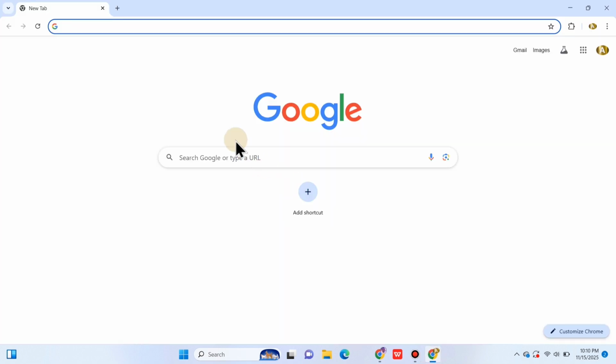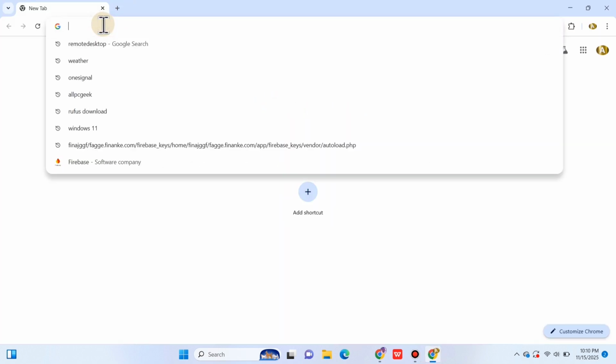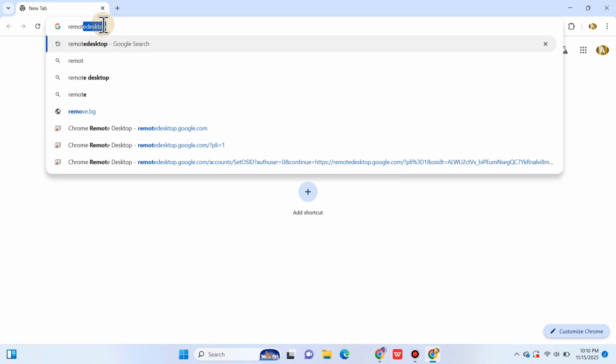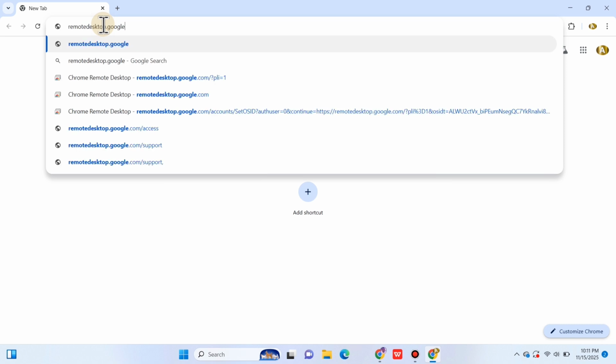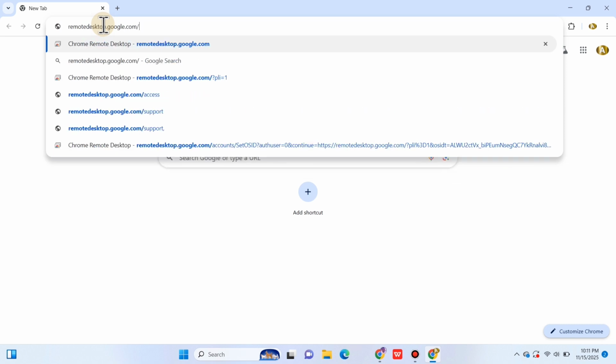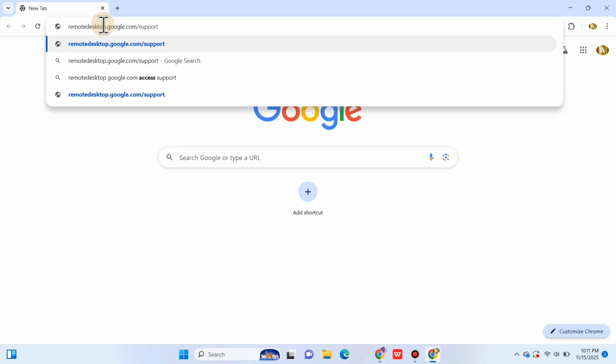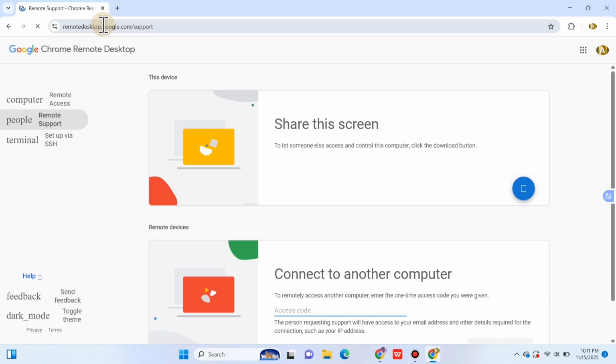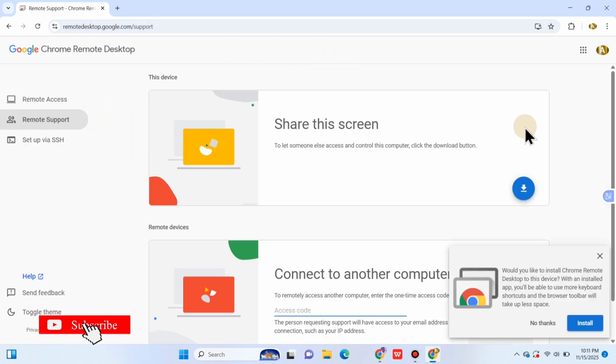Alright, let's get started. First, open your Chrome browser, or any browser you prefer. In the search bar, type remotedesktop.google.com/support and press enter. This will open the official Google Remote Desktop support page, where you can install the extension that allows you to access another computer safely and securely.